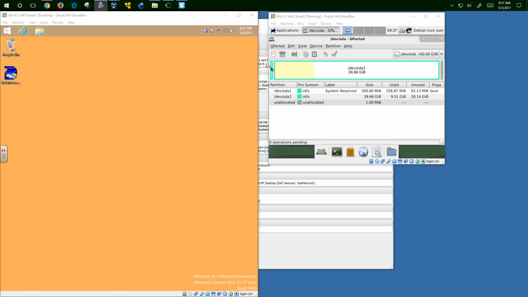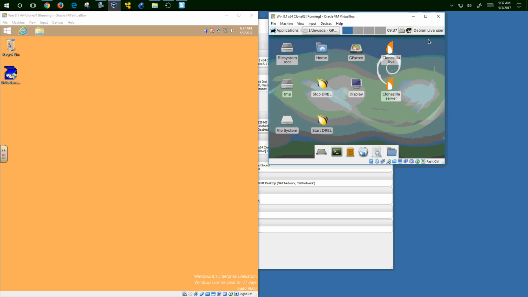There is a small partition in front. All of them are NTFS, and there is a small unallocated part at the end, which is fine. We have no trouble with this. And it's 40 GB. So this is where my Windows basically is installed. That's what I'm seeing here on this gparted partition tool. Okay.